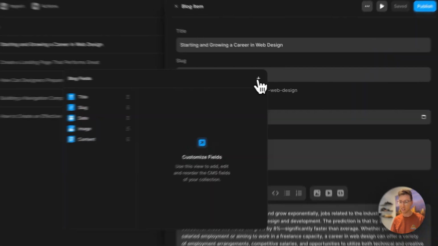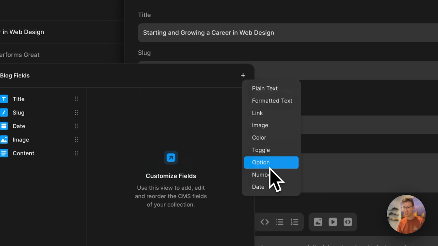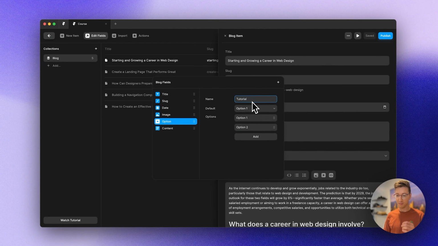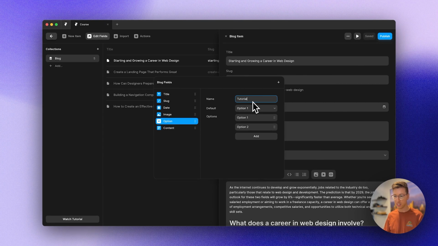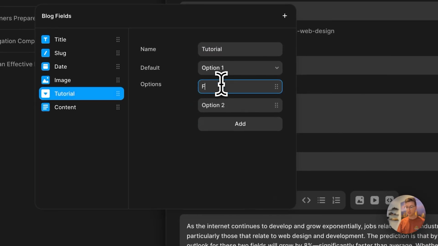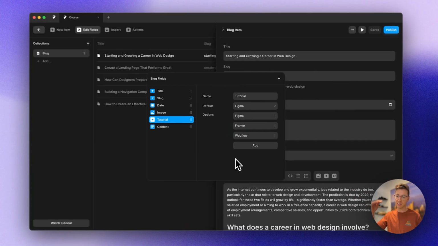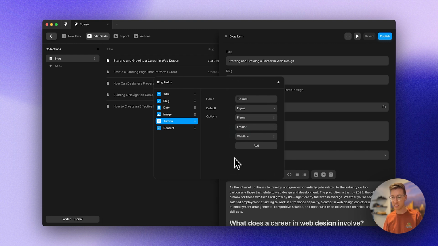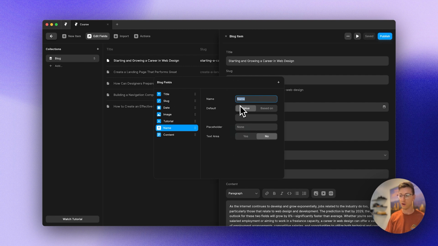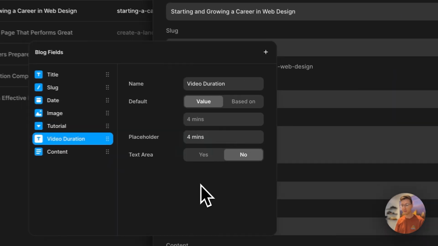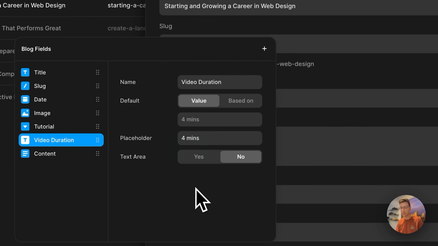So I'm going to come down into here and we're going to add an option. And we'll call this tutorial type. So this is basically going to hold our different tutorial types. So in this case, we have Figma, we have Framer, and we have Webflow. So when someone's editing our CMS, they can just come in here, select one of these three options, and then later we're going to represent this in our actual content, in our design. So next up, I'll just add some plain text, and this is going to be for our video duration, and I'll just put 4 minutes. So this is just going to be that little clock indicator that we put in there.